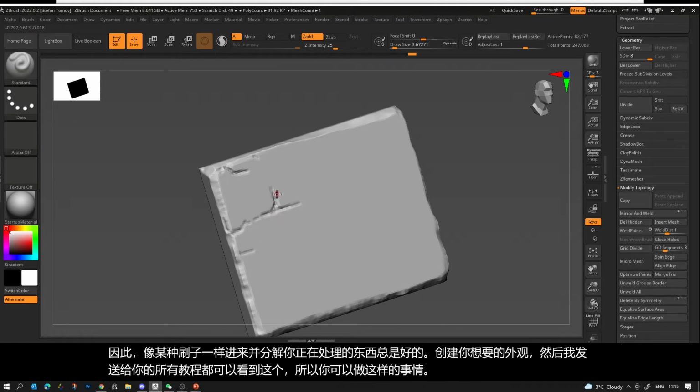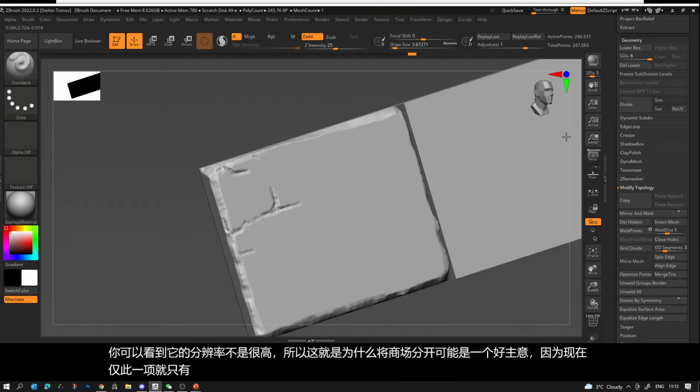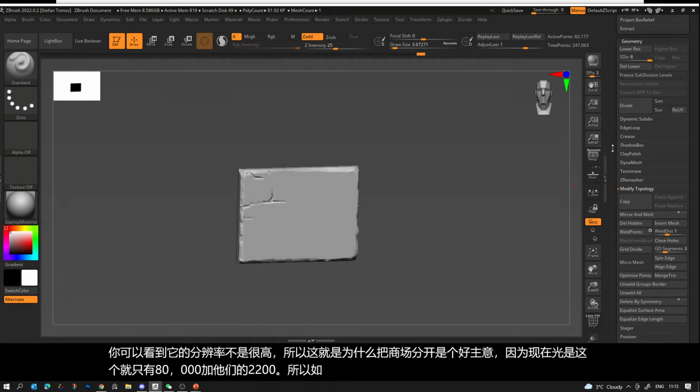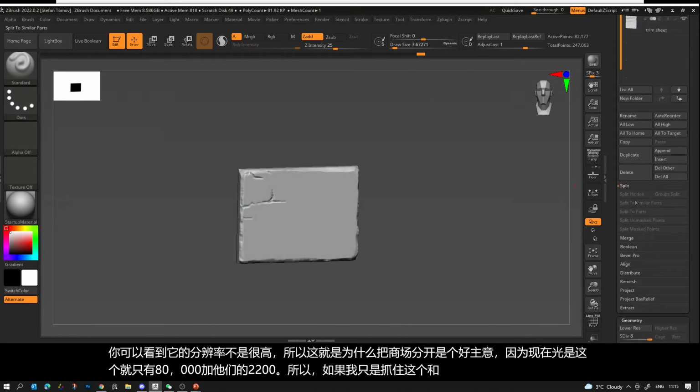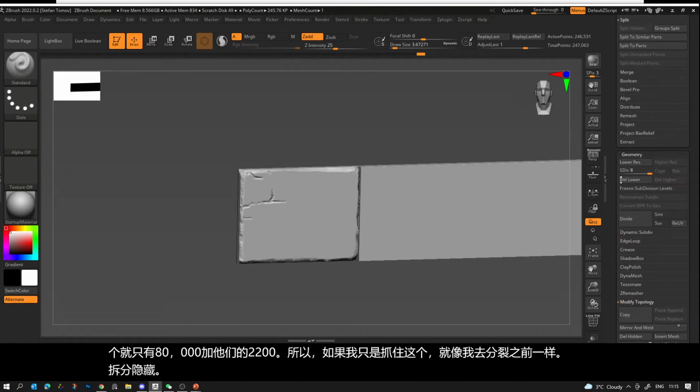And you can see it's not very high resolution, so this is why breaking them all apart can be a good idea, because right now this alone is only 80,000. Together they're 200. So if I just grab this and like before I go Split Hidden, I can remove it. But now I think because I have this division, I can't split, so I have to do it differently.